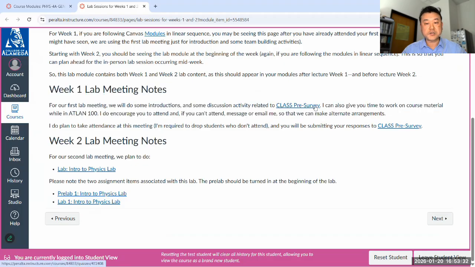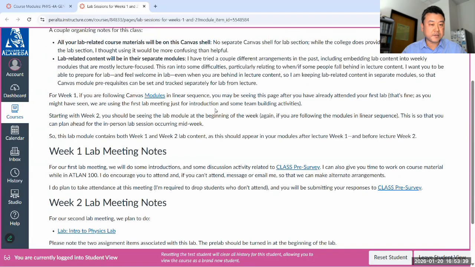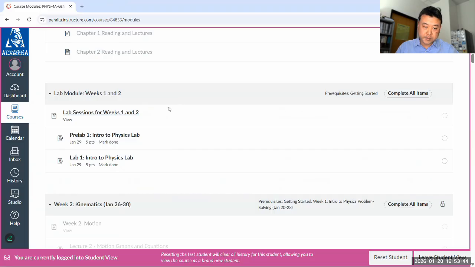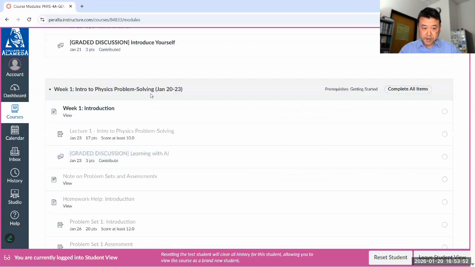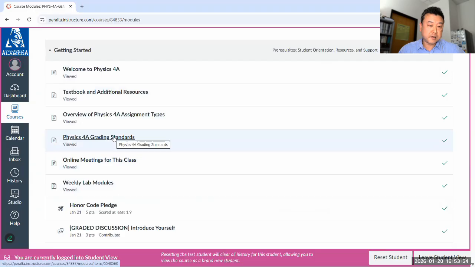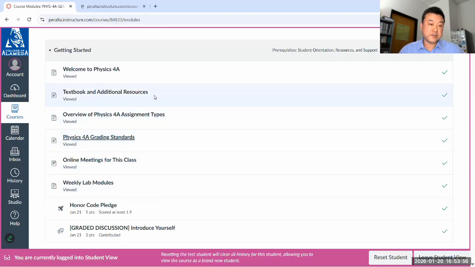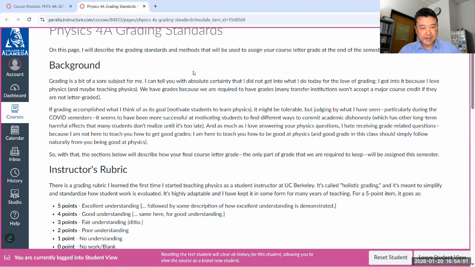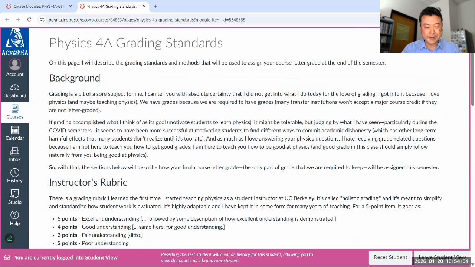I have some presentation that I want to do that's based on some of the grading data from the past few semesters. So let me just talk a little bit about the grading approach for this class, and then I think we'll wrap up the session here. The material you can access right now is this Physics 4A grading standards page, and you do want to look at it. It's not the syllabus, but this has lots of important information.